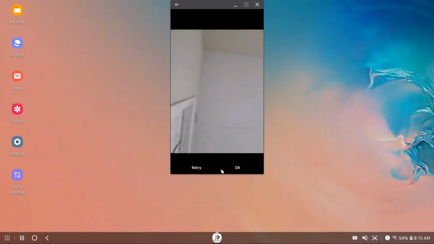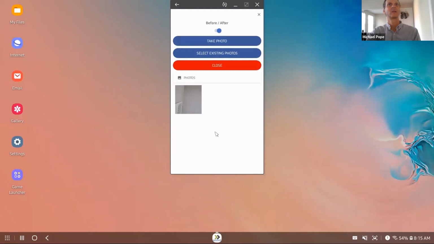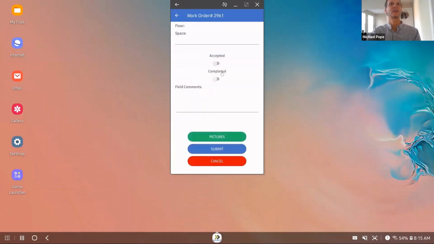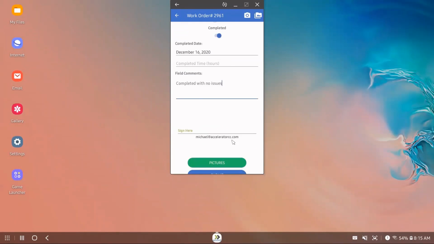Let's try that again. So I take the picture. It loads that picture. I can toggle back to the before picture. Okay, it looks good. Let me go back and type in my comments. With no issues. I'm going to complete it again. We'll re-sign it.